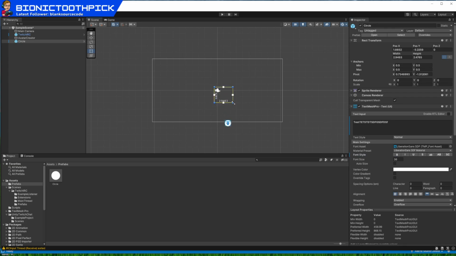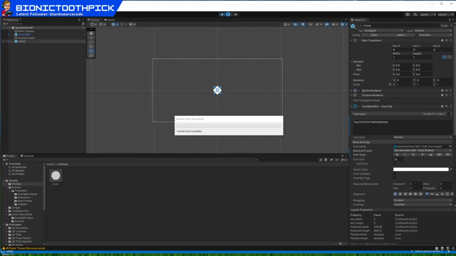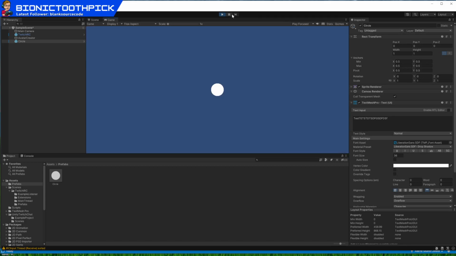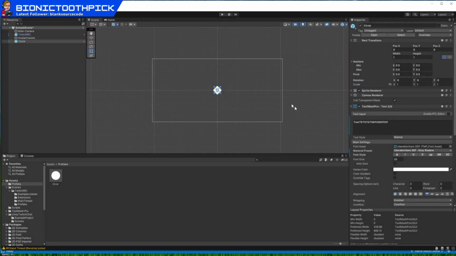No. That's not doing it. No. Liberations, material, drop shadow. Let's see. Let's try it again. No, I'm not getting any text at all. Not getting any text from this thing right here.